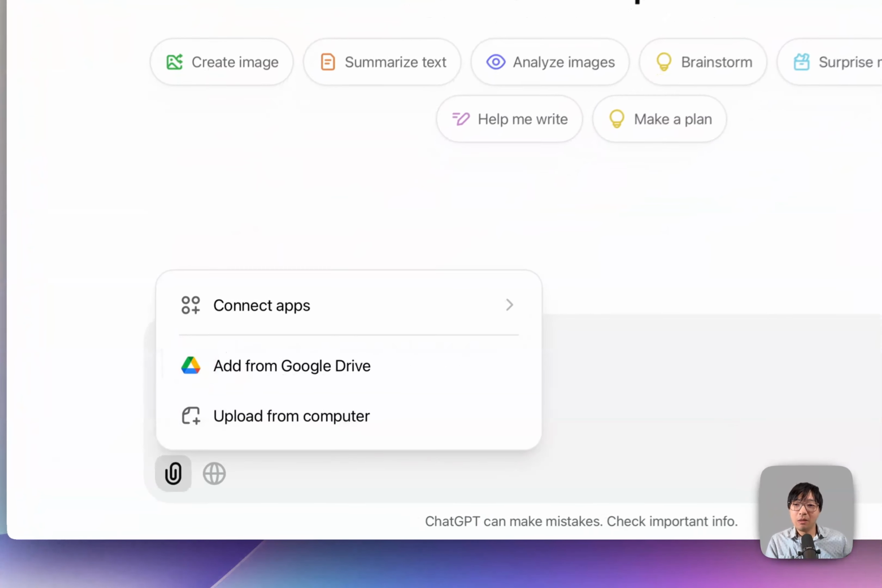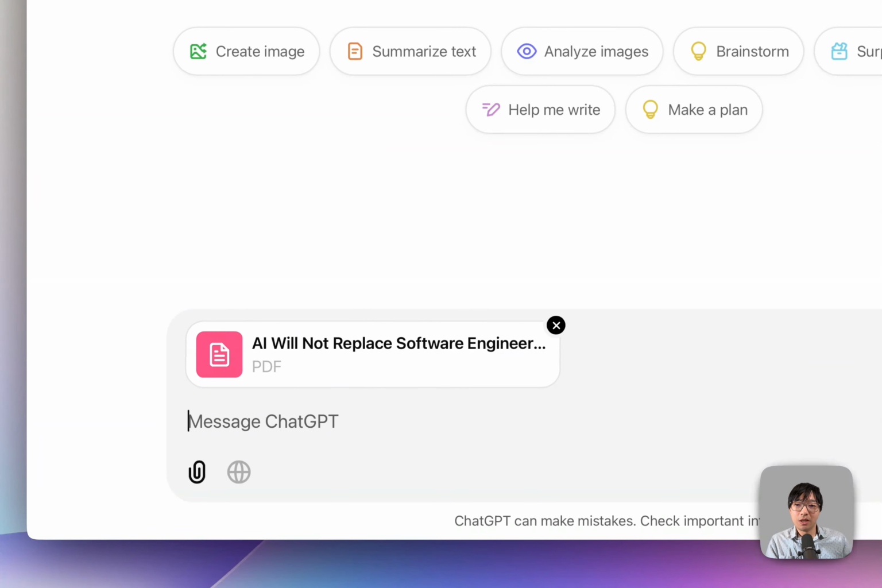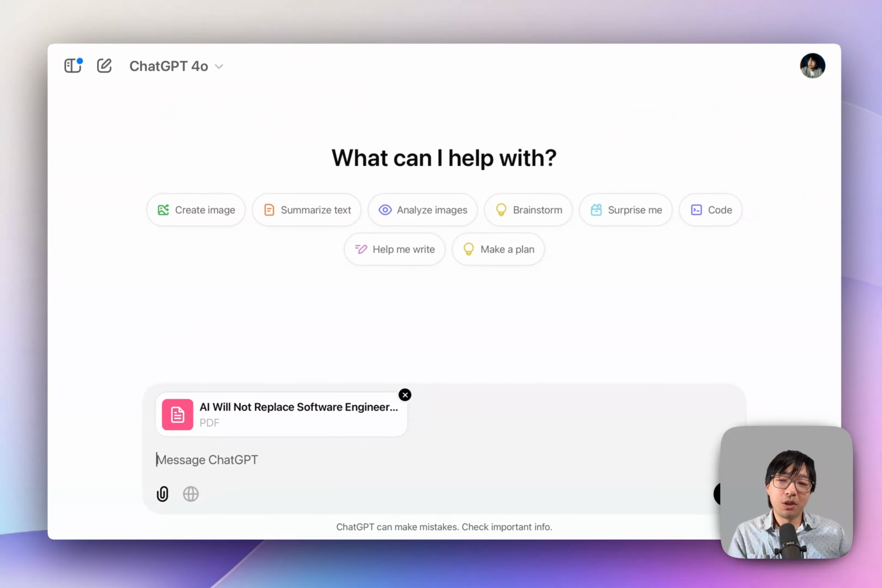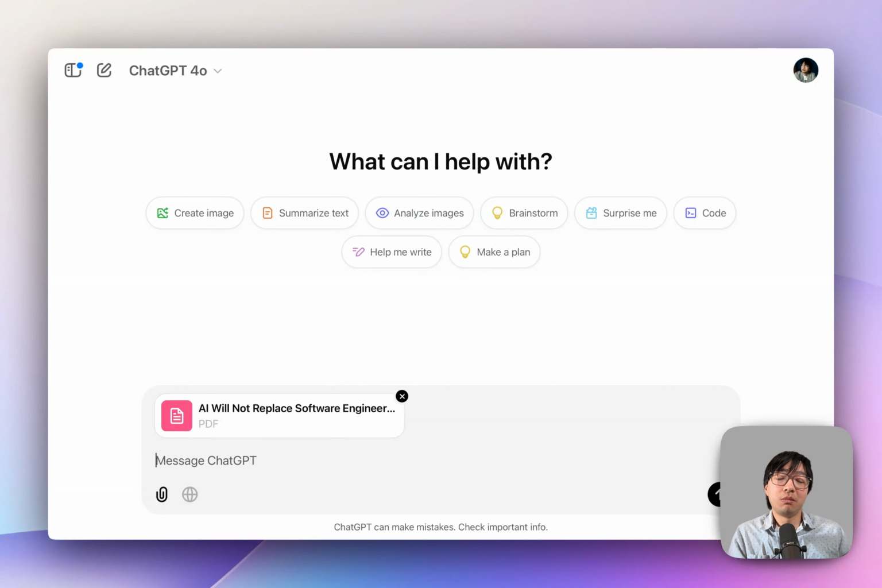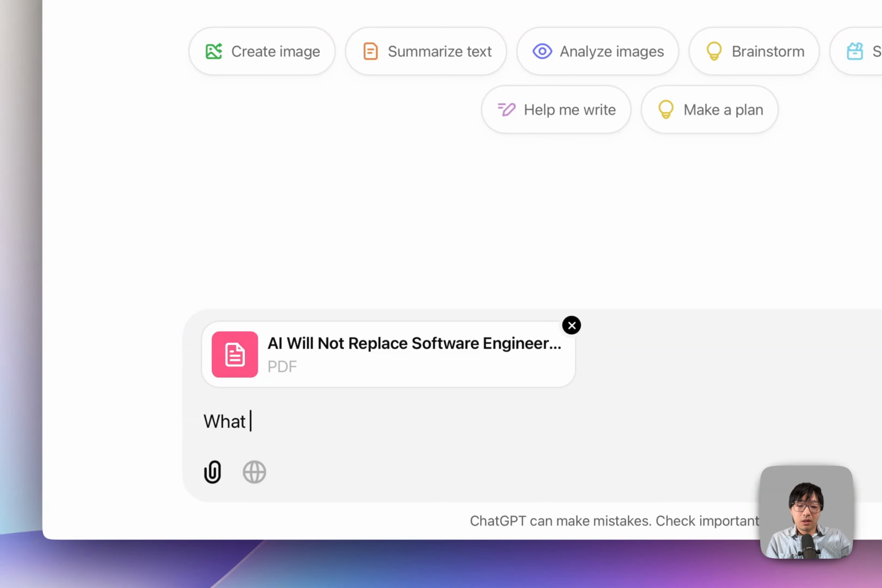I can keep adding more files. In the Plus version, I believe the limitation is 10 files. With the free version, you might run into the limitation much quicker. But let me ask a question. Can you summarize the content in this file?